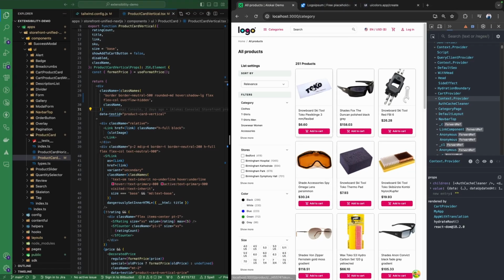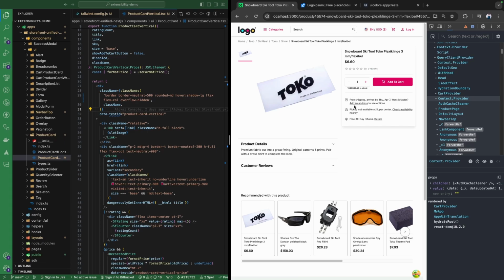So let's move on to something more challenging. On the PDP, there's information about whether the item is available for pickup. This text is hard-coded because pickup information is not a part of the unified data model, as the way of handling that differs greatly between e-commerces. Our goal is to make this text dynamic.